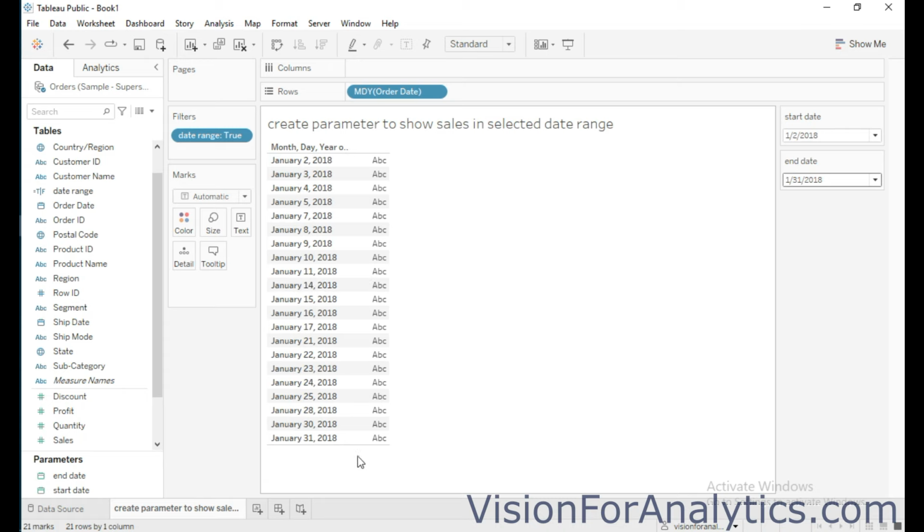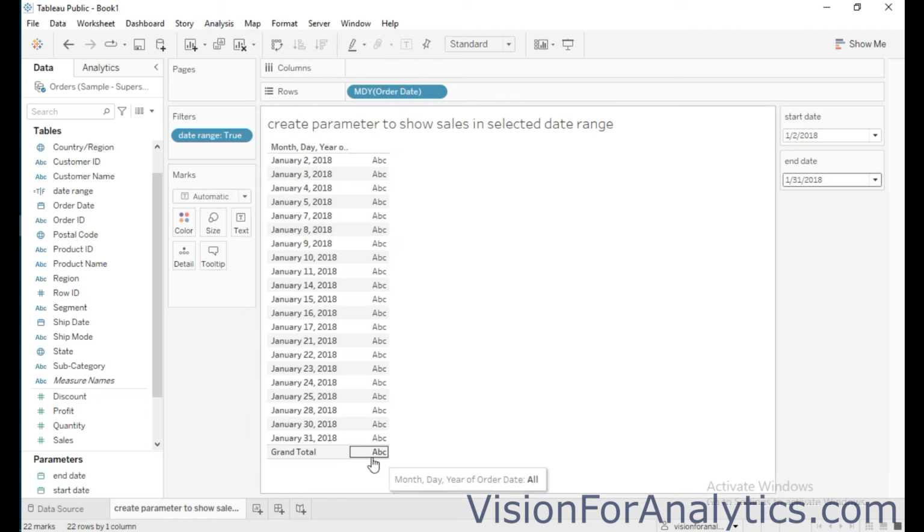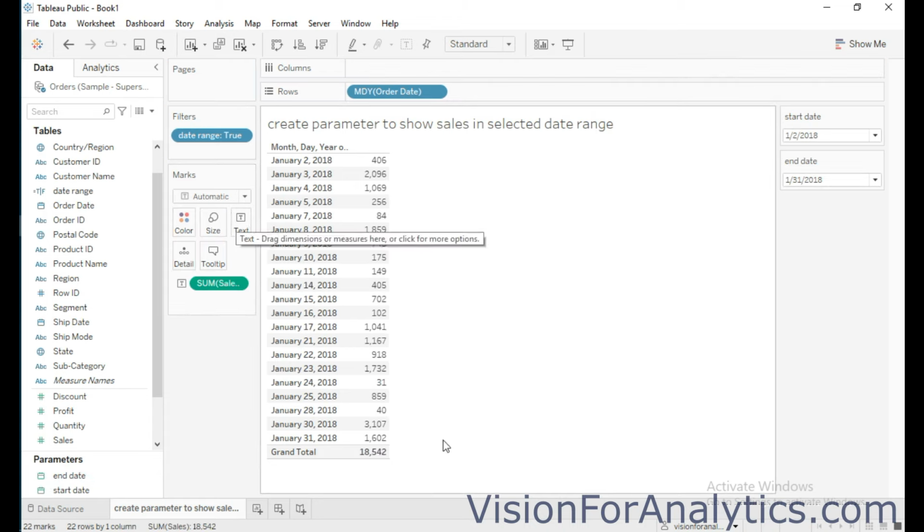If you want the grand total of these sales, go to analysis and go to totals, show column grand total, and I will drag the sales into text. So you will get a grand total for the entire month or for a selected range in Tableau.